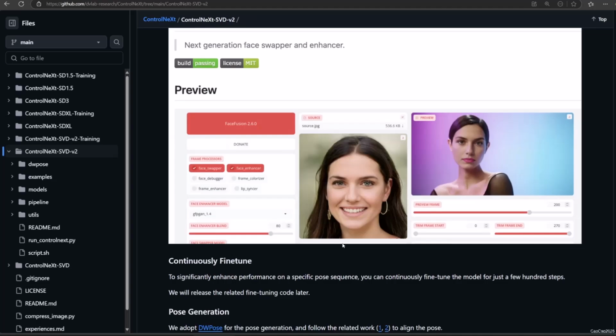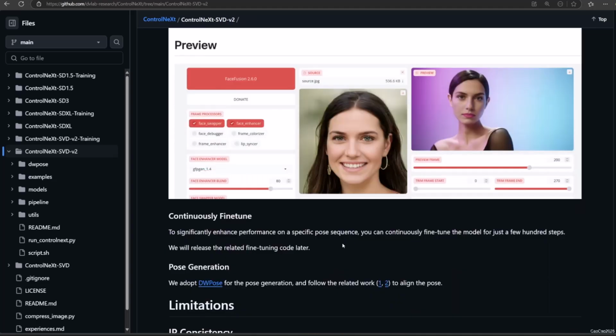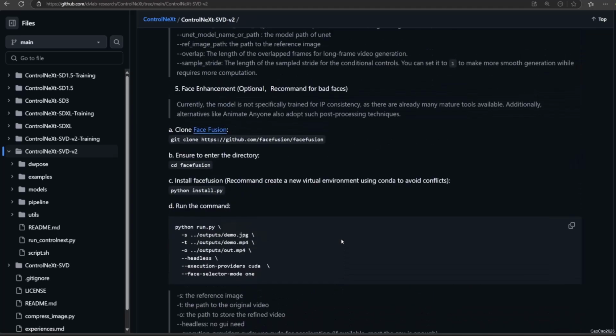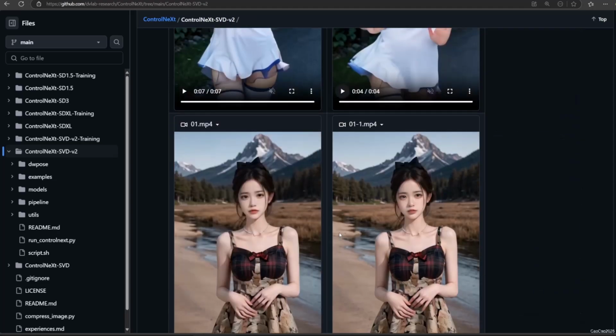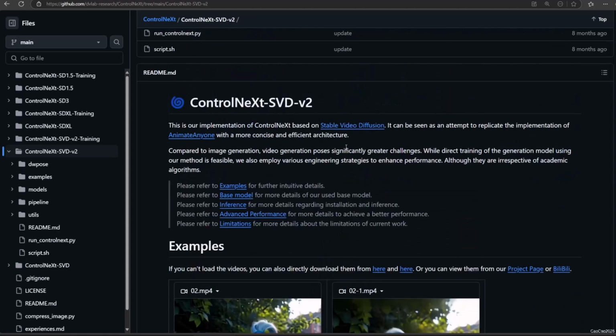Also, I don't know if this is right or not, but it seems the site suggests continuously fine-tuning to significantly enhance performance on a specific pose sequence, so we need to continuously fine-tune the model for just a few hundred steps. It might get you a better result, but I don't have the capability to do fine-tuning. Like I said, the result is better than Animate Anyone, so it is not that bad, but not that great either.